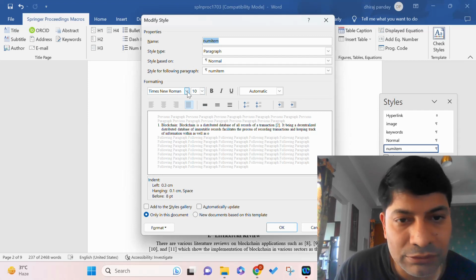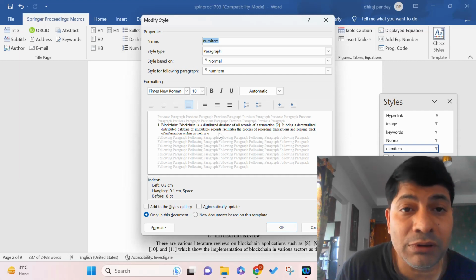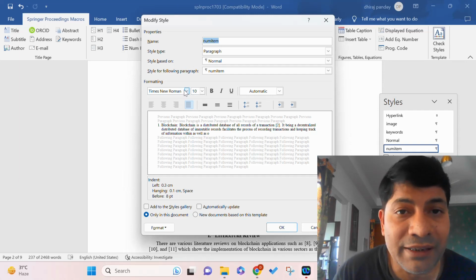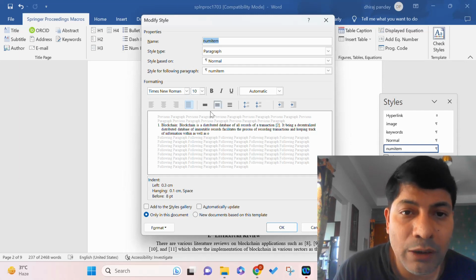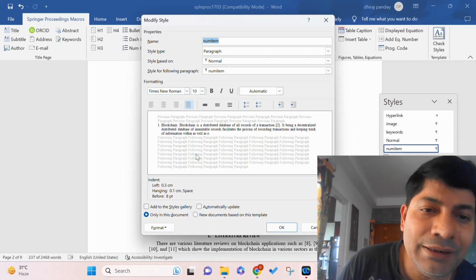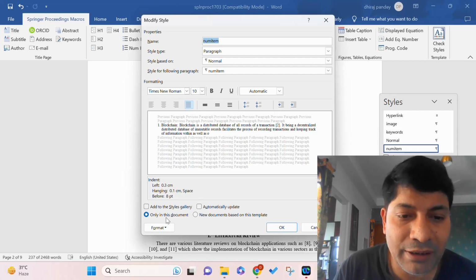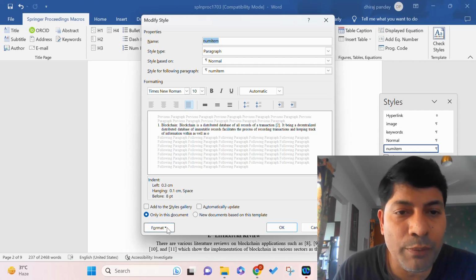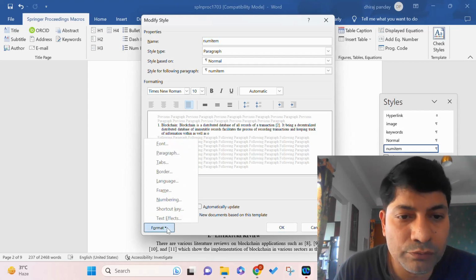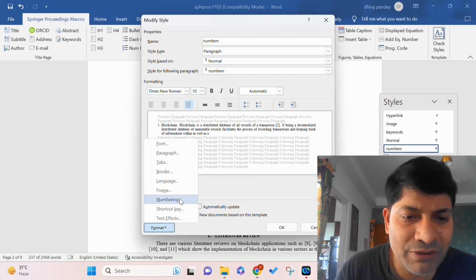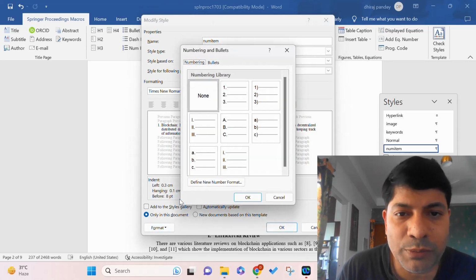I can make it to some other template also, or some other particular, let's say, courier or something like that. But what I wanted basically was to convert it into alphabet text. So for alphabets, we will select Format from here. By default the format is 1 dot. So I will go to the particular format, and then I will look for numbering, language, border, tab, so many things you can set. But for numbering, I just wanted to change it.